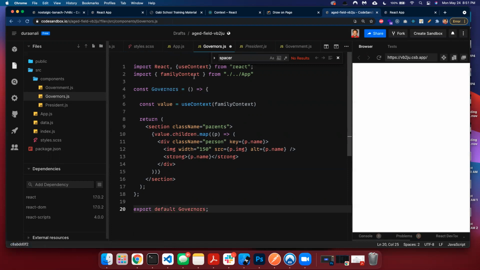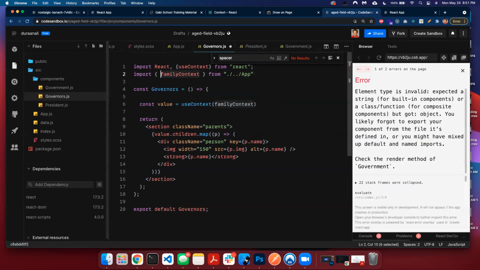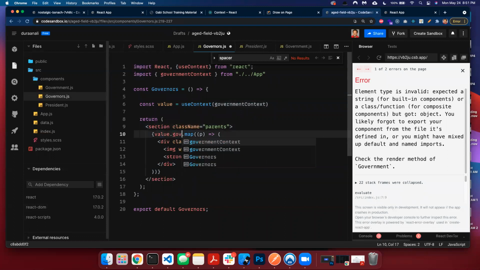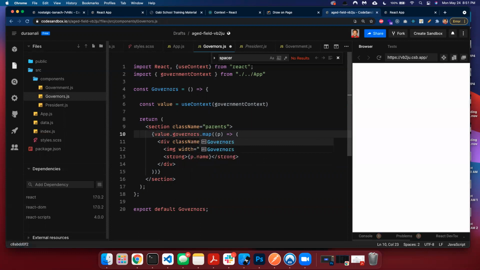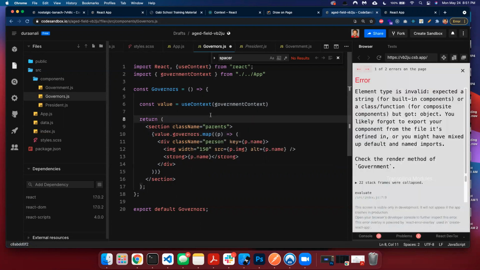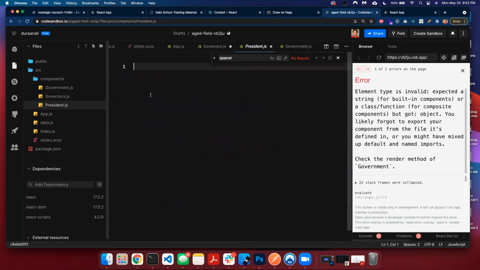Okay, governors. This would be government context. So we pass that right here. Pass it like that. And instead of children, this would be governors. Right? That'll be governors. And then we're basically getting the name and the image. That's all we're doing. So that should work. Now, the president is the same thing.